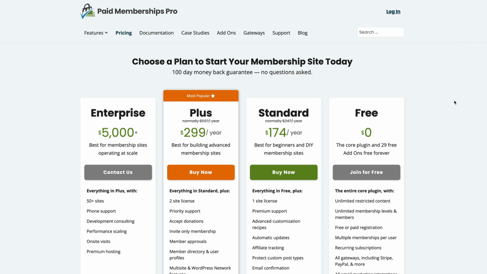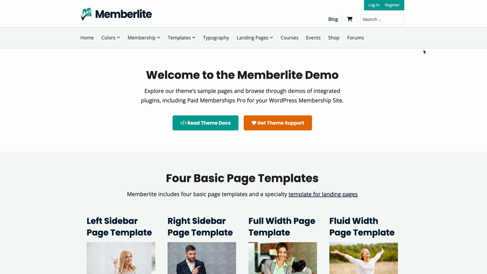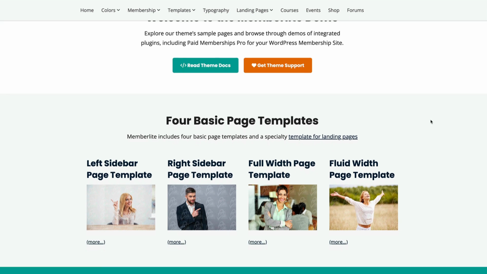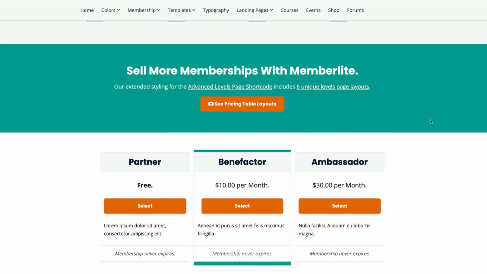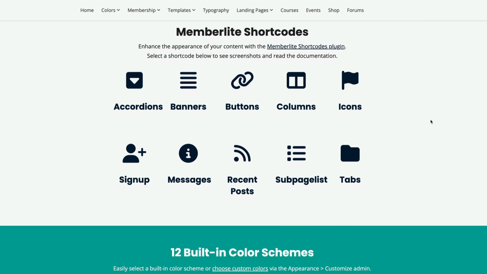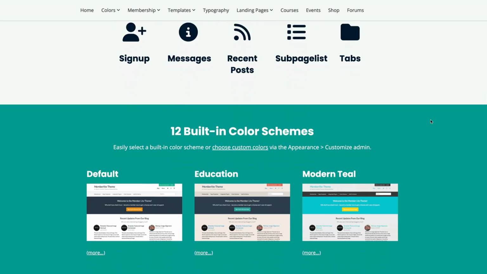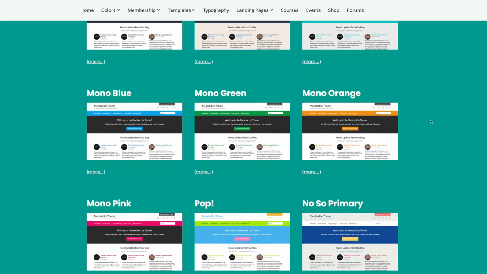Now, one other big thing that is a bonus for PM Pro users is the fact that they also have a free membership site theme that is built to work standalone. It can work with any membership plugin. However, it's developed, maintained and supported by the same team who built Paid Memberships Pro, and so it is designed to be used with Paid Memberships Pro. Now, it's fairly simple and straightforward, but it is possible to create something which looks attractive using the MemberLite theme, and it is completely free.